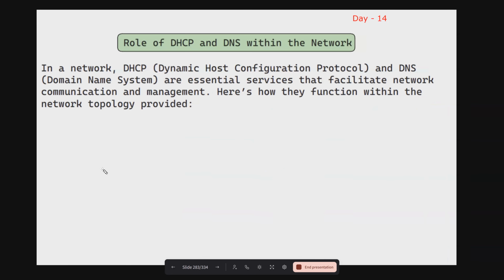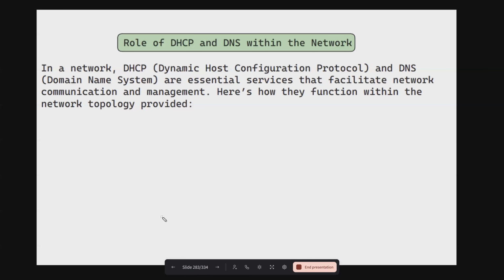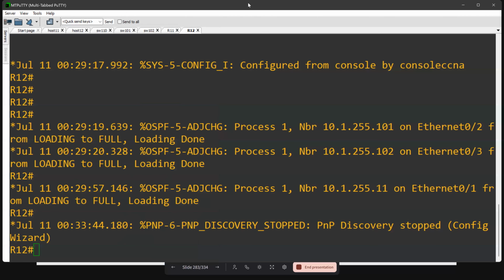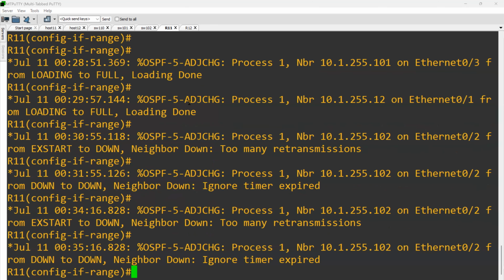Let's just start with DHCP, and then we will check DNS as well. Where is my server? Oops. Let me get my... okay, I have the server, and we'll enable the services. We'll see that over router number 11.